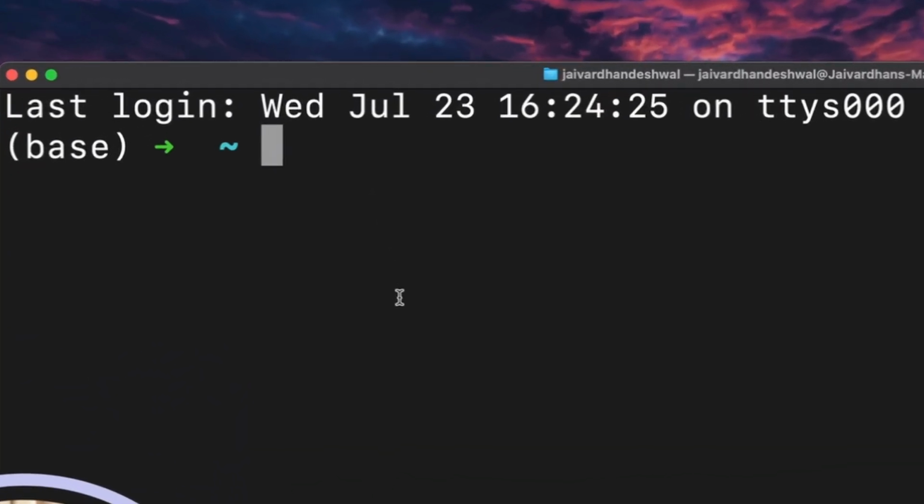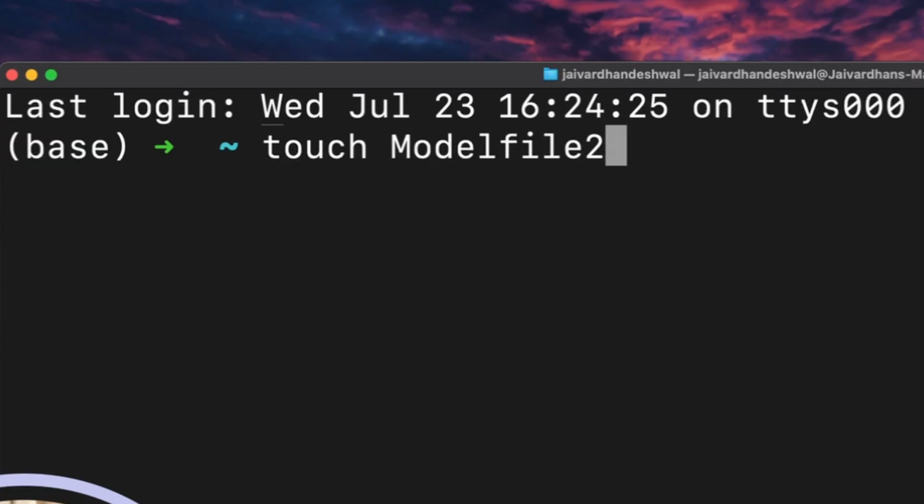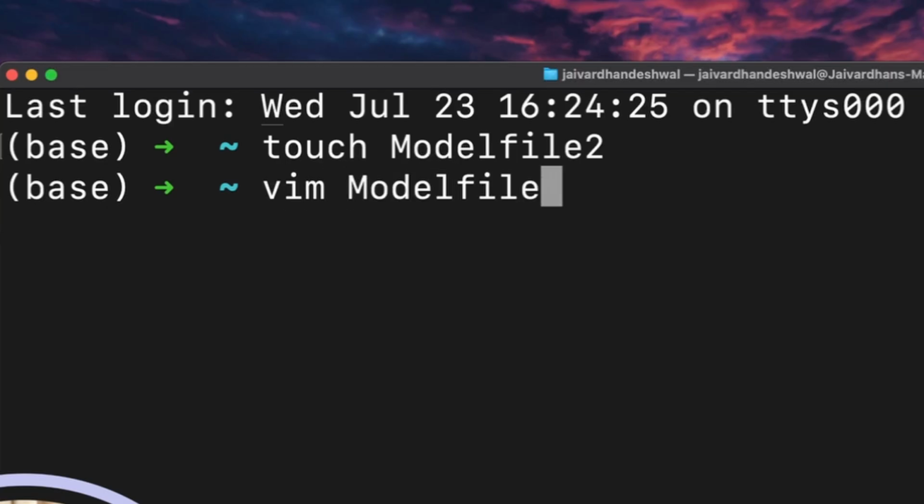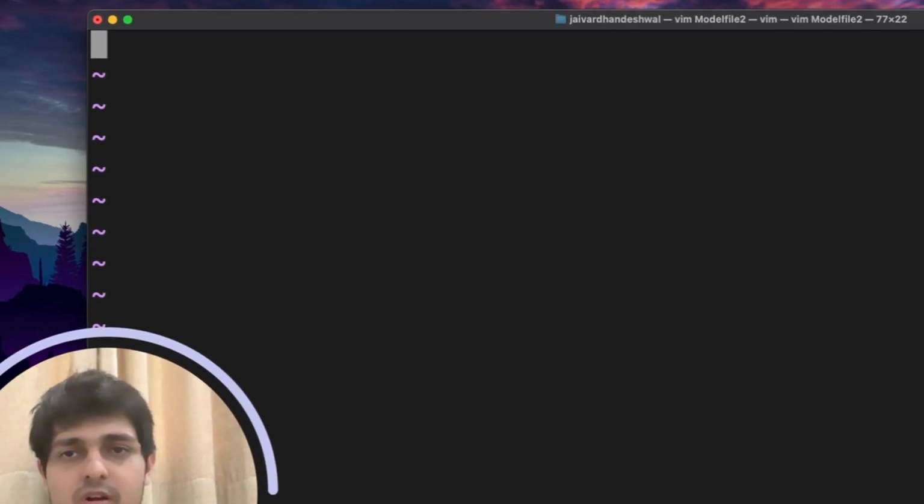So what I'm going to do is touch, this is for creating a new file on Mac, touch Modelfile2, because I've already created a Modelfile, so I'm just naming this 2. Right, so it's created. And vim Modelfile2. Vim is just an editor, just like VS Code. It's an inbuilt editor for Mac. It will open the file in the terminal itself and then I can edit it. So it looks like this. The file is empty right now.